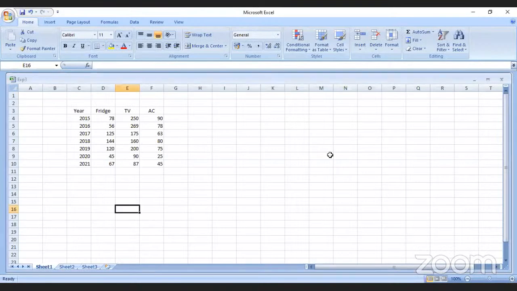Now see, I have already prepared this data. Is the Excel sheet visible to all? Yes, sir. Okay. So here what I have shown is the sale of different years of different electronic products, that is fridge, television, air conditioners. These are the numerical values that I have shown.